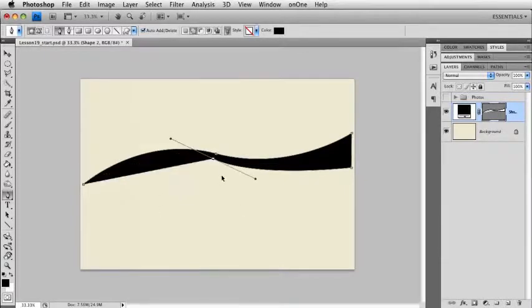I don't like that one so much. Let me back off for a second. I think this will look a little bit better. It got a little bit distorted there. So let's try it again. There we go. So now I have this nice little shape here.